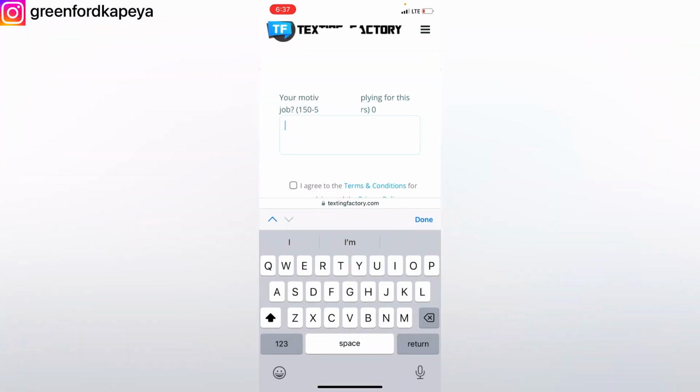On this section, you simply give a reason as to why you want to be hired as a chat operator. For some of you that are not familiar, a text chat operator is simply a person who's hired by a company to offer customer services to specific clients. The type of support or customer service that you provide, of course, will vary, and it will depend on the company, of which in our case is Texting Factory. They will tell you exactly what they will want you to do if your application goes through.